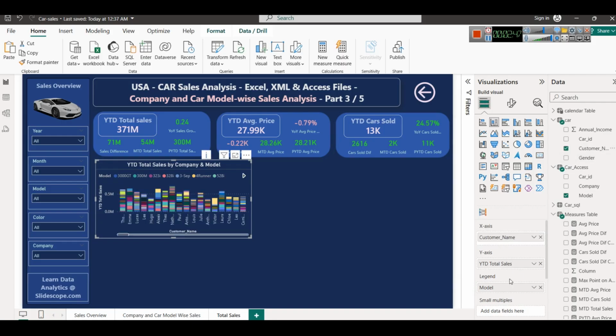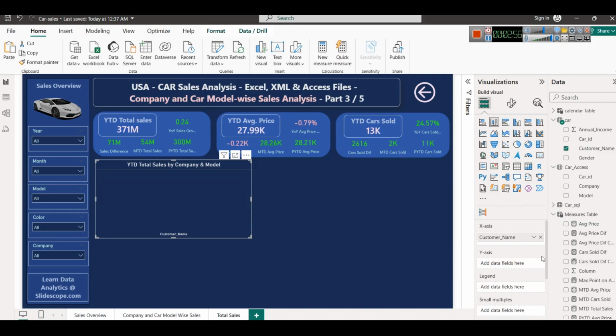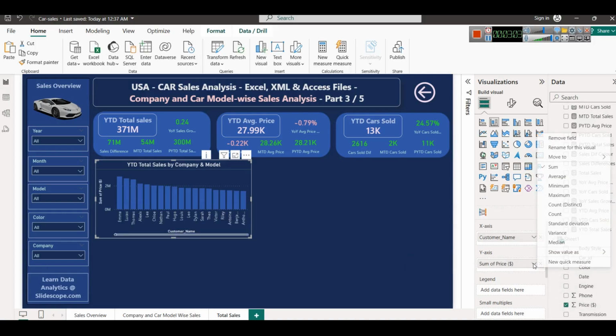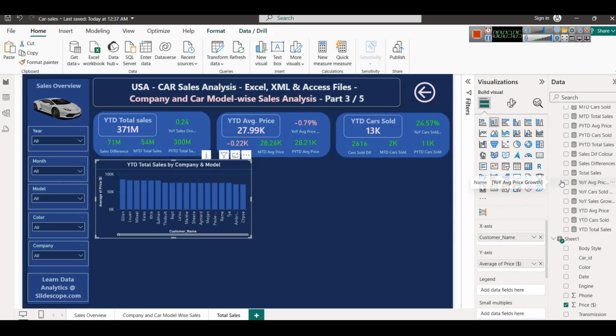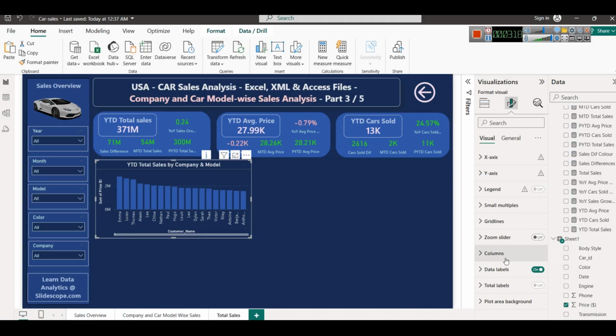And here you can see on y-axis we had YTD total sales, and on legend we had model name. So we can remove them, and from here, because total sales is asked not YTD, so we will add price here and just select as average price or sum of price. In this case, because total price is asked, so we will write like this. Now you can see there are so many customers, and we can also do one more thing.